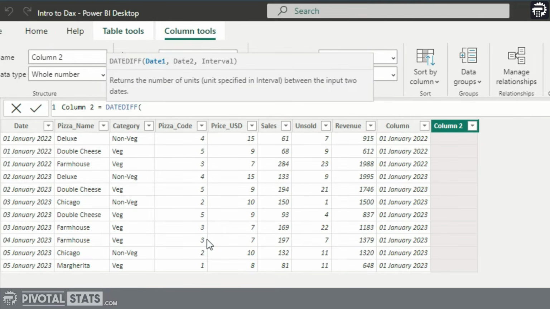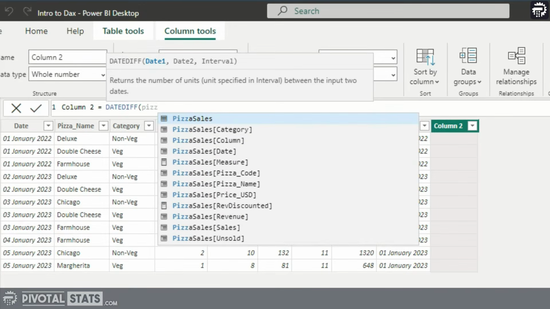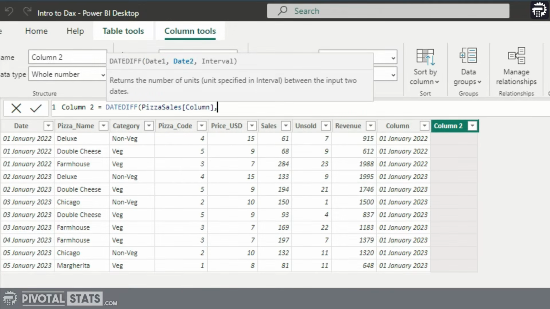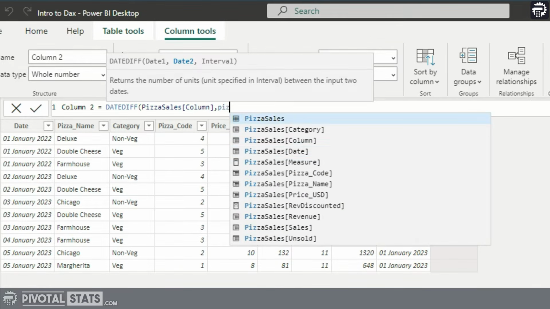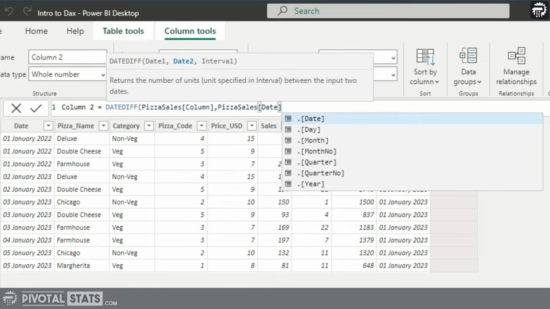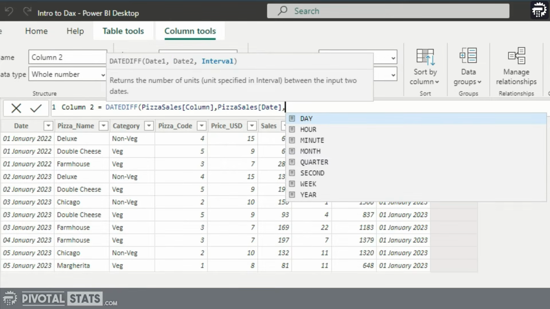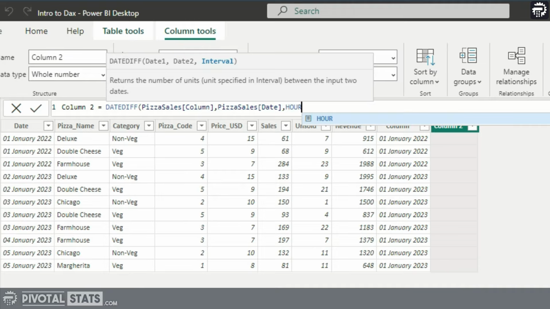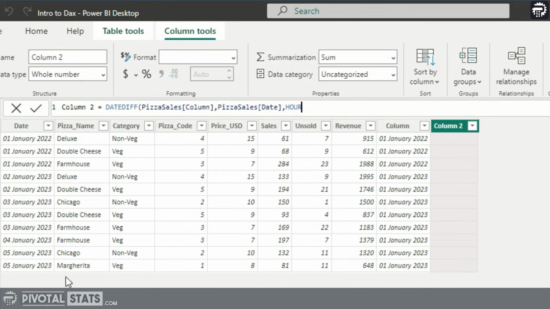The first date is the starting point, so I'm going to use this pizza sales column. The second parameter is the end date, so we're going to use the pizza sales date column here. And for the interval, you can provide whether you want the interval to be in days, hours, or minutes, or even months, quarters, seconds, and year as well. In this case, let's take it in hours because the difference between these dates is not that great. So I'm going to use hours here and press enter.